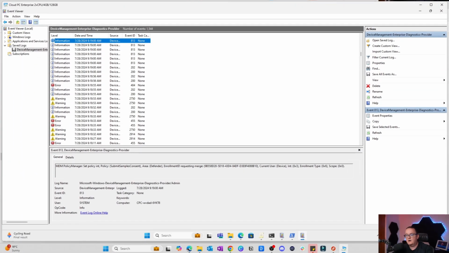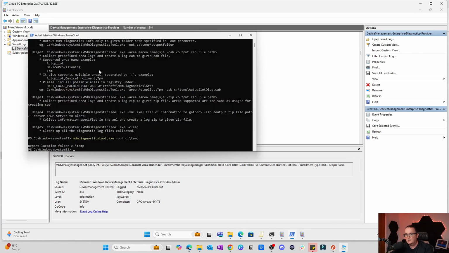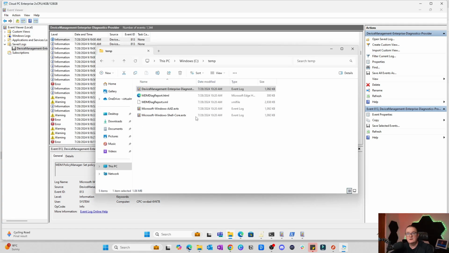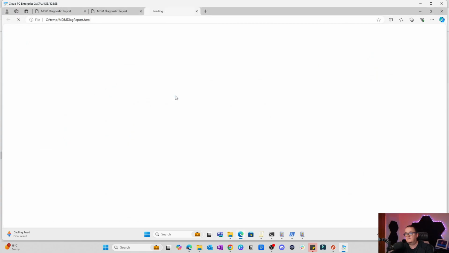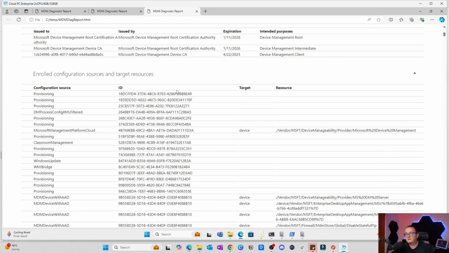Okay, and we are back again. So what we're going to do now is log on to the workstation and double check that those policies have been applied. Okay, so now we're logged on. What I've done is run a tool which can check all the log files. It's called the MDMDiagnosticsTool.exe, and I told it to output to the C:\temp directory. So in here, it's created a report which I can run, and that's showing me the policy settings which have been configured.